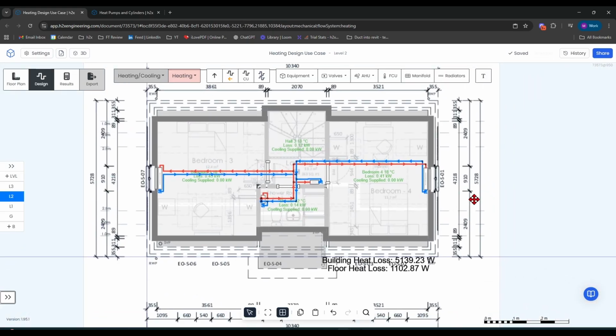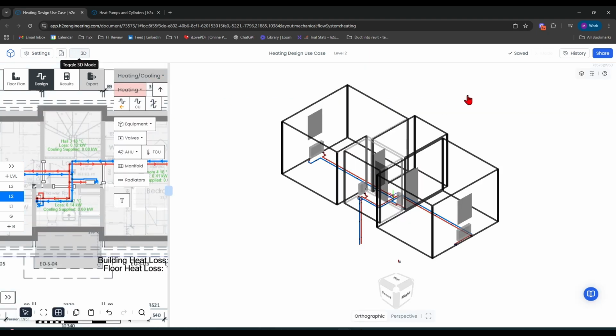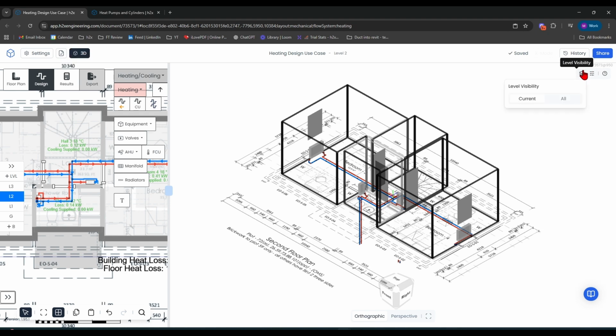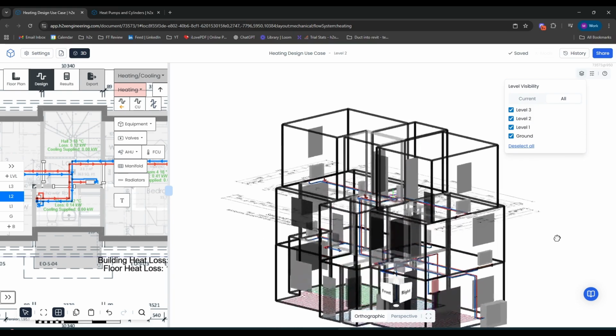Now we've finished connecting up our radiators. To get a sense check of where these pipes are running and what heights, whether we've set everything correctly, we can go to our 3D mode where we can view all of our levels by clicking on this button here in the top right, where that'll show all of our levels.